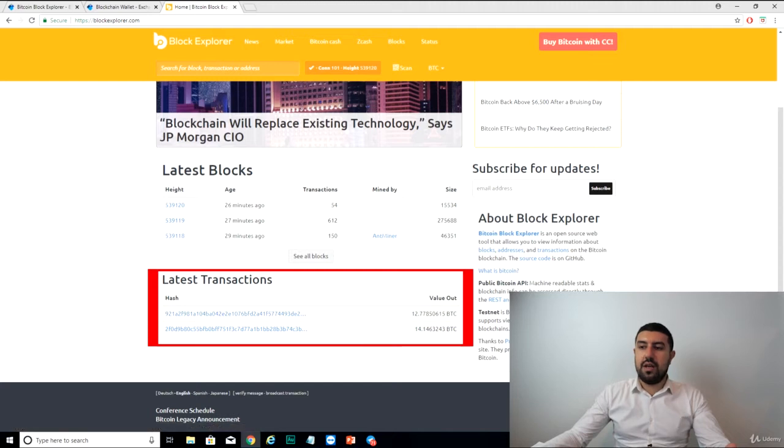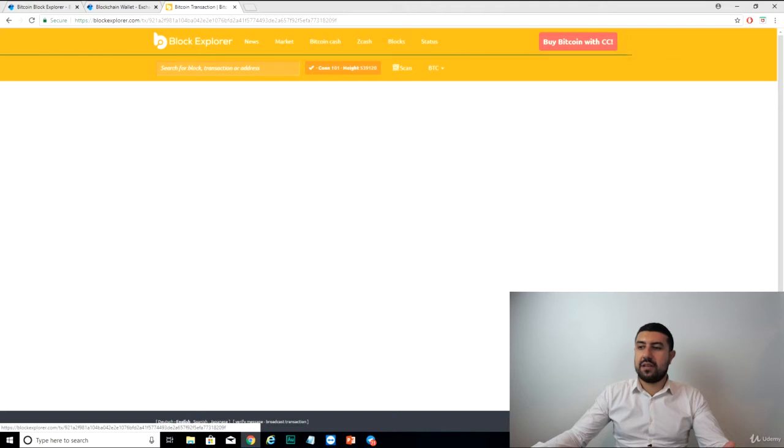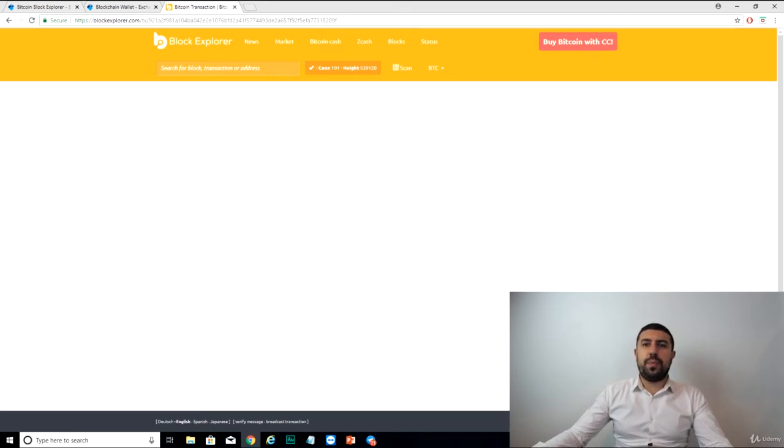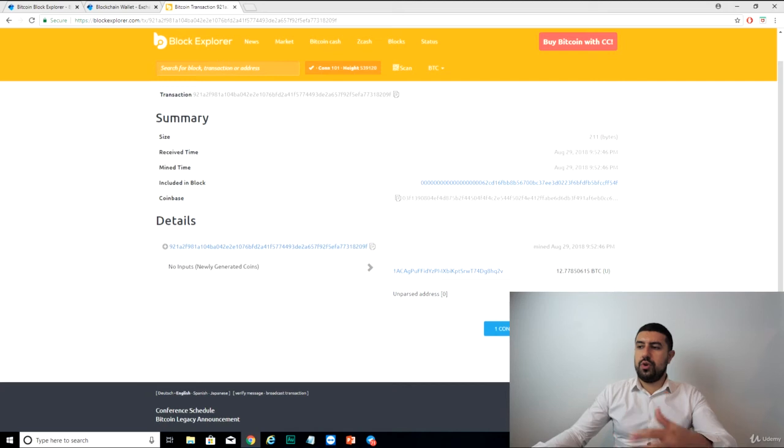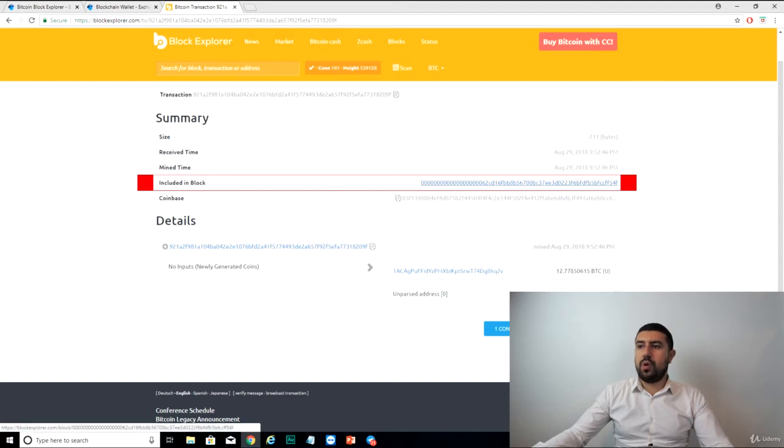Here I can see these are the last transactions. This transaction was for 12 Bitcoins. I can click on it and see where it went. Okay, it's not loading, but here we go. So this was the transaction, and this is the block where it was included.